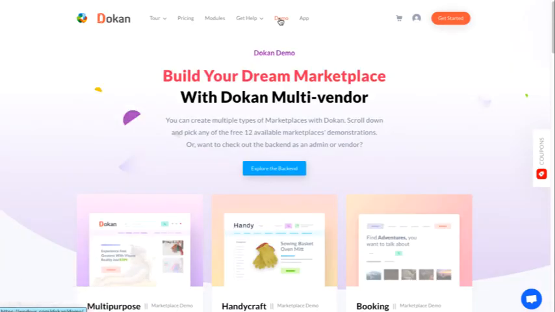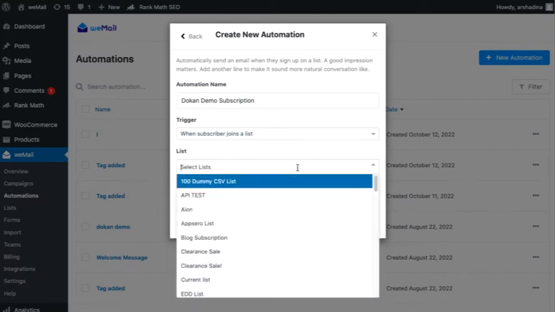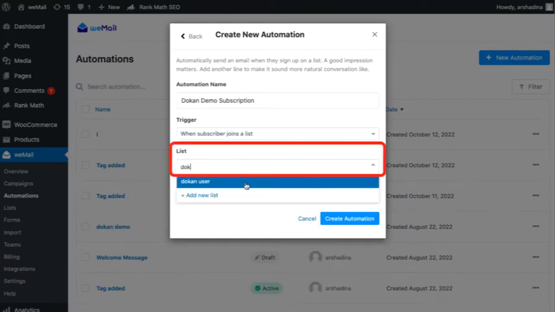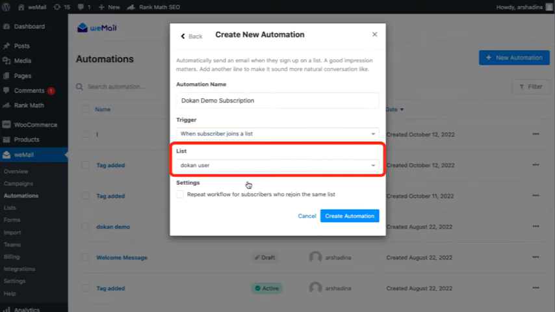Let me explain what I mean by this with an example. If you visit this site, you will be greeted with a subscription form which will collect your email and assign you to an email list. We will name this email list Dogan User. So if you sign up on this form, your email will be listed in the Dogan User email list.